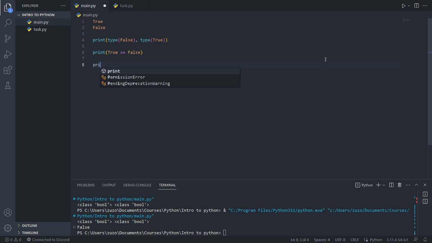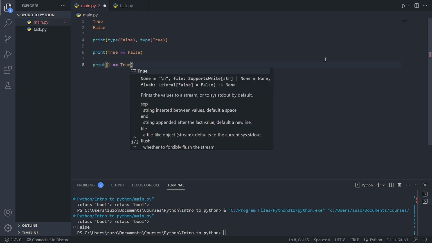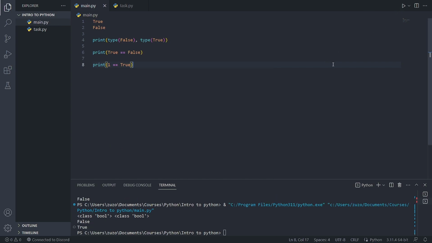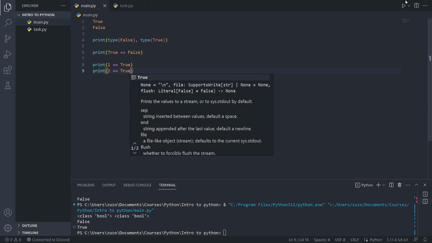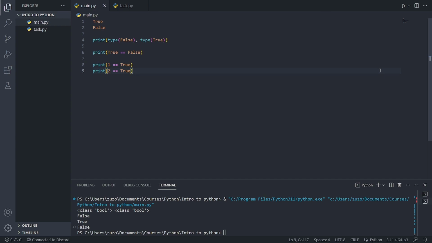With the next example, we are checking if 1 is equivalent to True. The equality operator checks if the operands on both sides are equal. In this case, we are comparing the integer 1 with the Boolean value True. In Python, True is considered equivalent to the integer value 1. So 1 compared to True evaluates to True. The next example is similar to the previous one, but instead of 1, we have 2 and we compare 2 to the True value. And we get False because 2 and 1 are not equal.